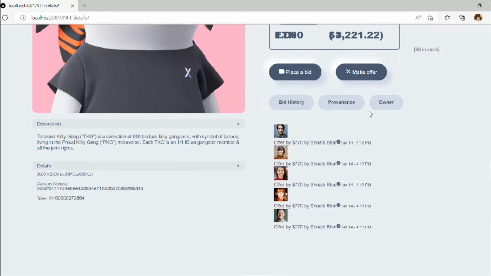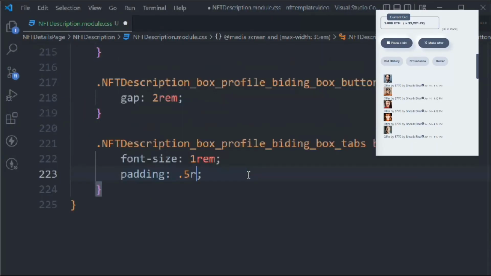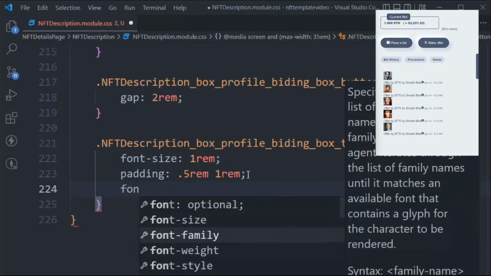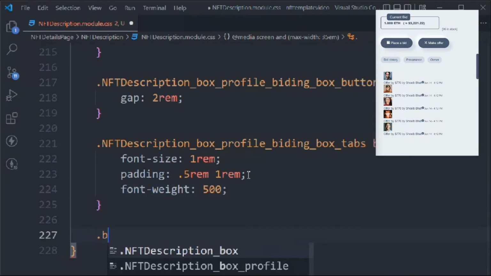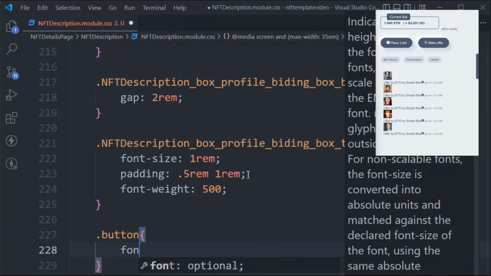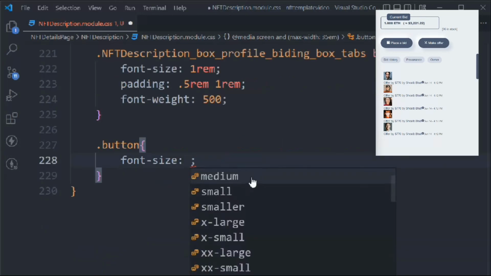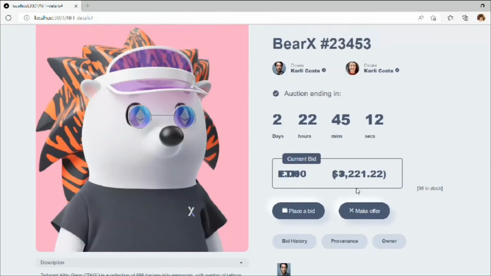Okay, now let's come back here, change this to 0.5 rem and 1 rem. Okay, now it looks good. For the button, we'll target the font weight to be 500, and we'll target the button itself and the dynamic class we are adding in the button, and say font size is going to be 1 rem and padding is going to be 1 rem, 1.2 rem. So that's how it will look, perfectly aligned. Okay, the buttons are also looking good.